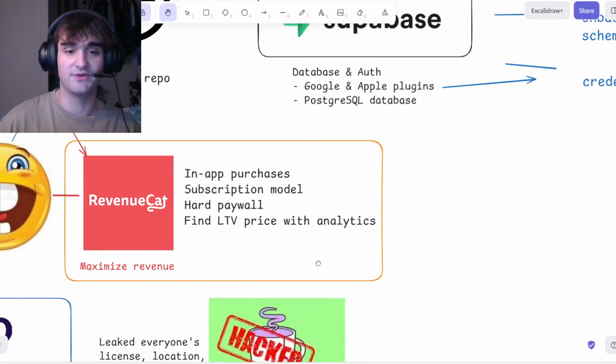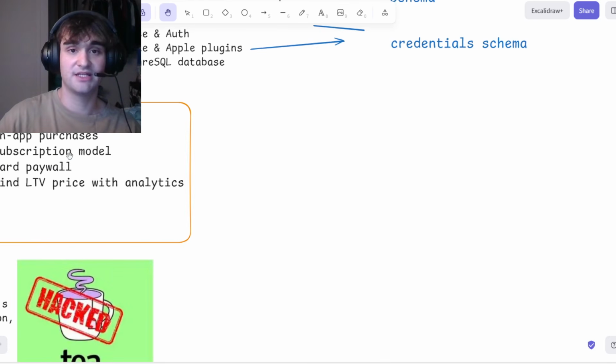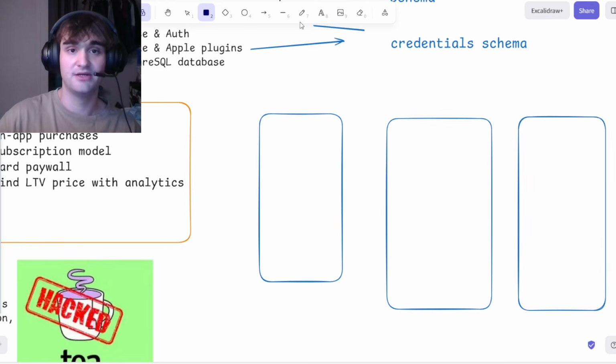But you use RevenueCat. RevenueCat is basically in-app purchases. It acts as a hard paywall, and you can just insert it at different points into your app. So let's say we have, I don't know, this is screen one, screen two, screen three.